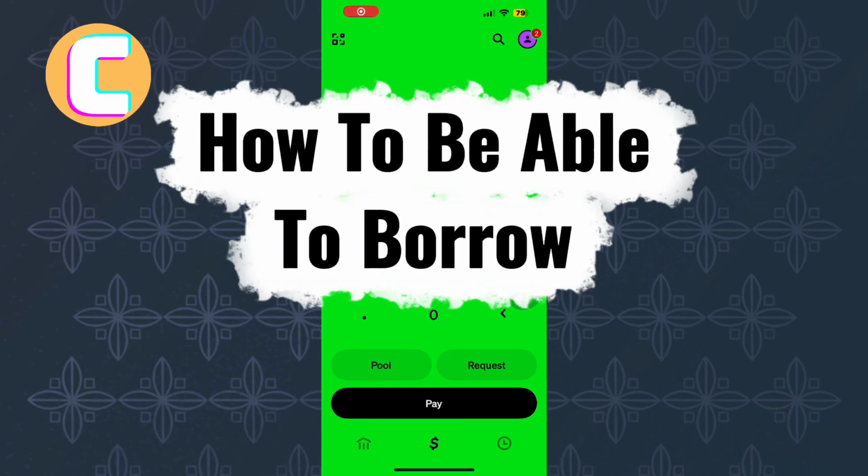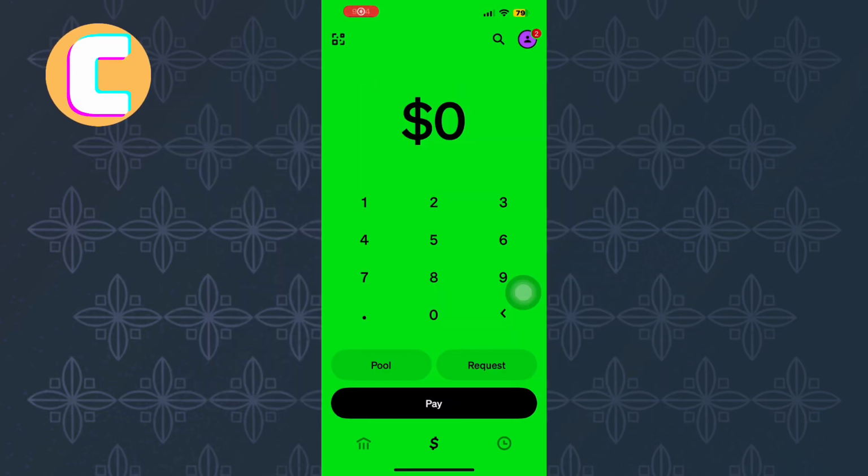How to be able to borrow from Cash App. In this tutorial, I will show you how to be able to borrow from Cash App. The first step is to open or launch the Cash App mobile application, just like you can see here.